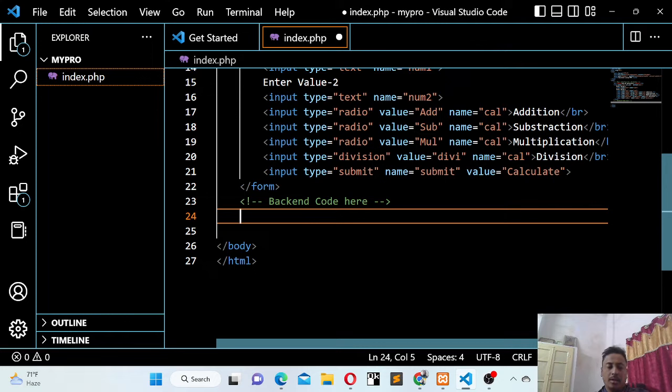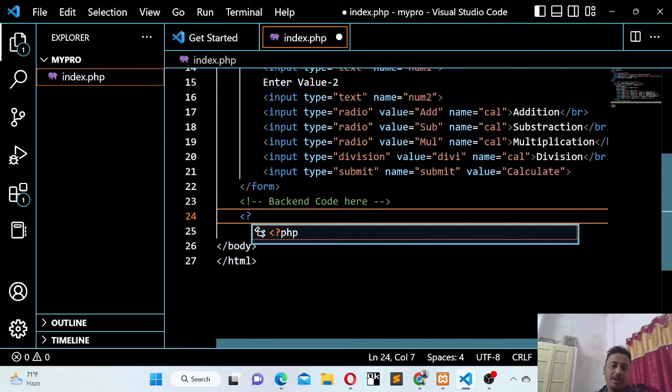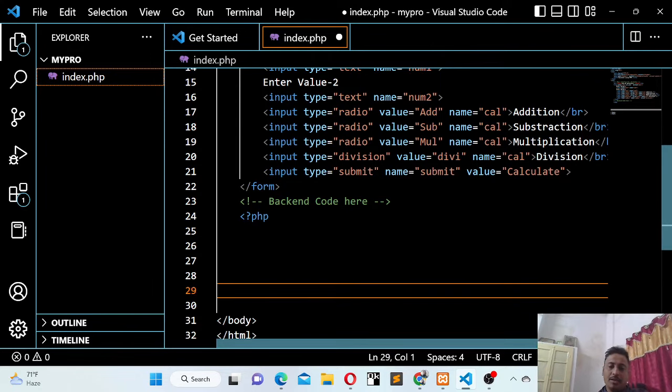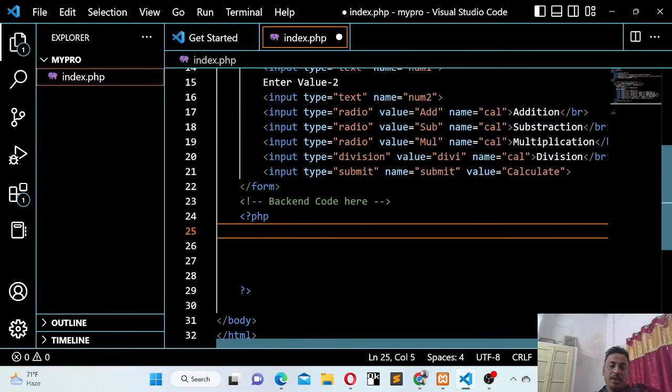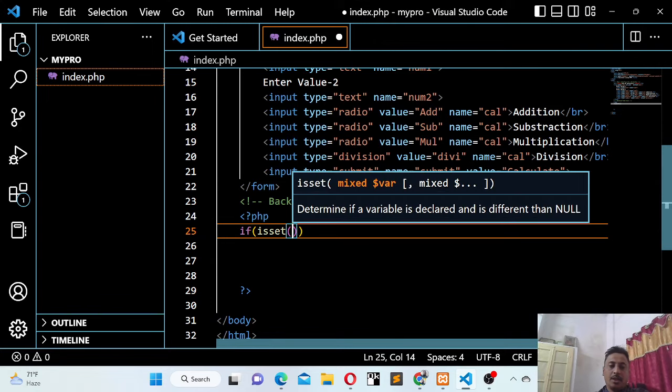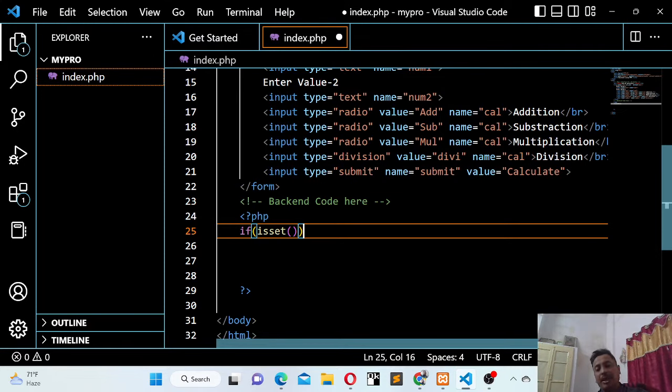So now I'm considering some variables here. Before setting variables, we should create a PHP segment. So this is our PHP segment, so that we can write our backend code. Now if isset, confirm whether you pressed your submit button or not. If you do not press the submit button, then the if part does not execute. If you do not use isset, then you can expect to get a notice or warning.